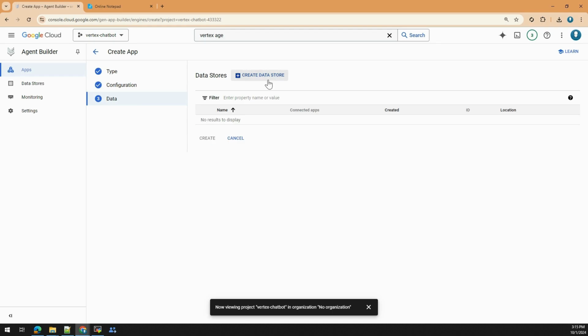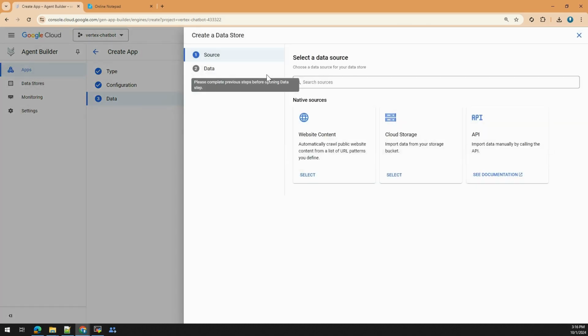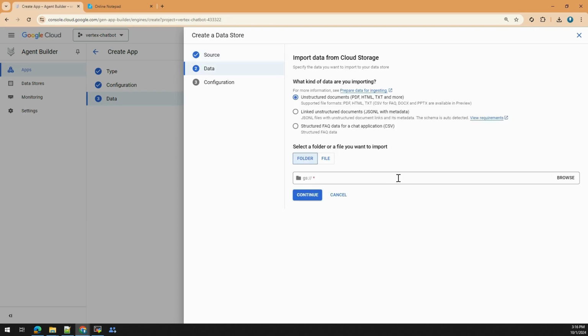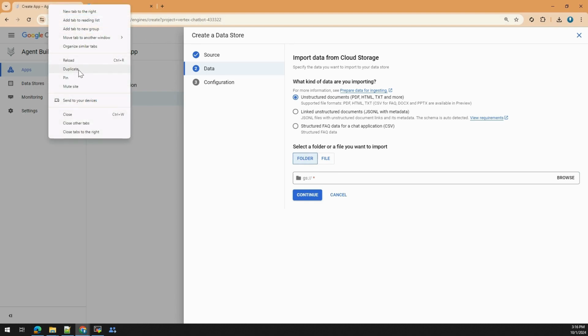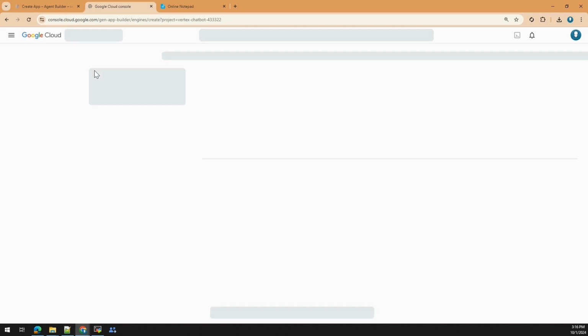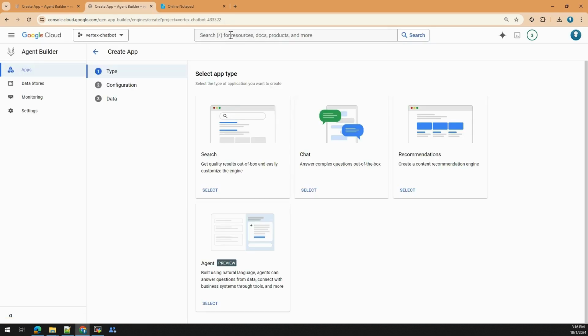And basically, data store is where you actually provide all your data. That's how this particular agent would know where it needs to look when you ask a question. So I'm creating a data store, and I will store everything in Google Cloud Storage. So I'm selecting Google storage, and prior to this, I need to create it. So I'll just open a new tab and try to create it.